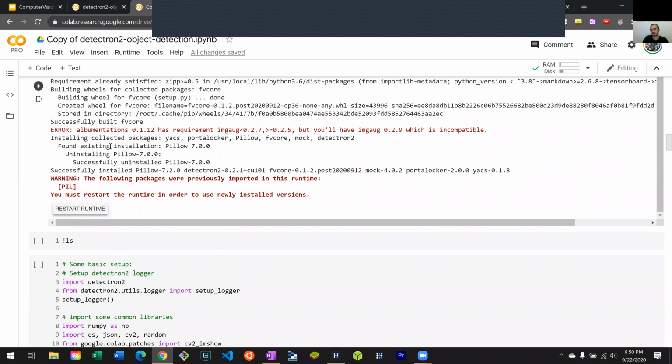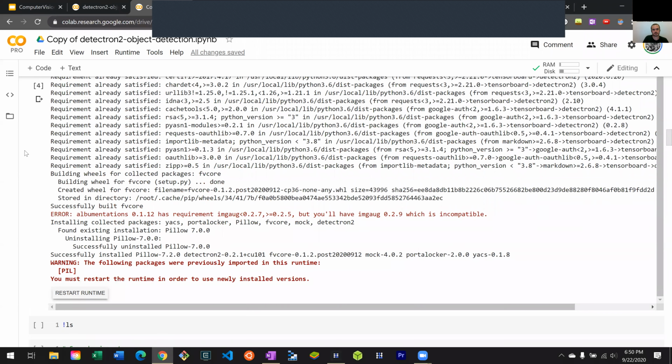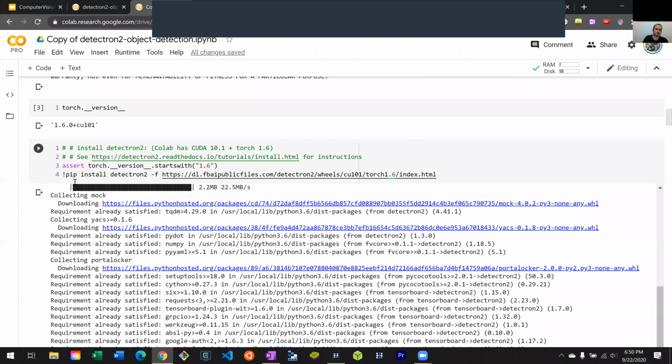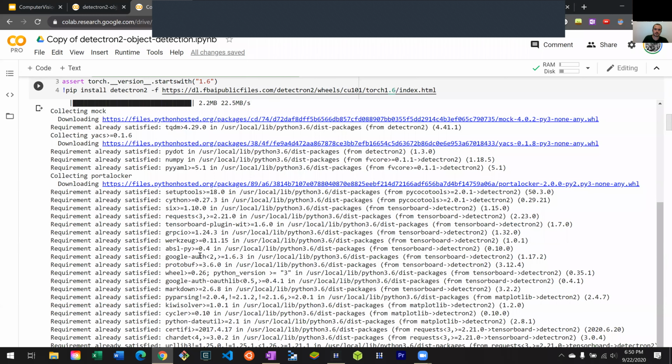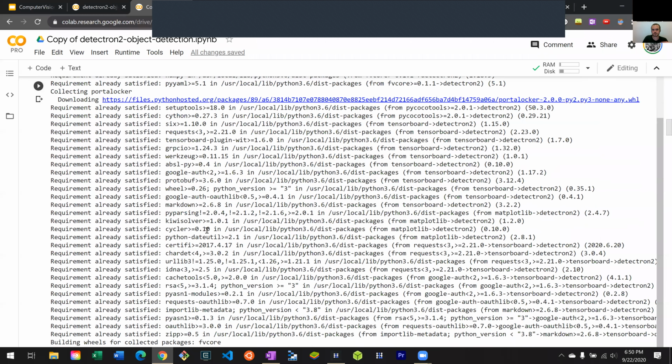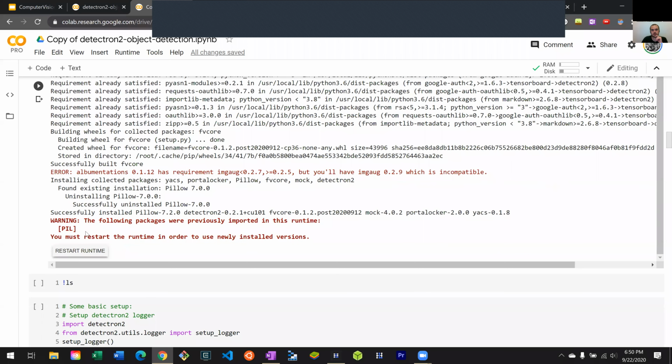Google Colab comes pre-installed with things like PyTorch and TensorFlow, so you don't have to install those every time. But it doesn't come pre-installed with Detectron 2, but it uses a lot of the requirements of PyTorch, so it's already there, so it installs pretty fast. And then you'll get this error, but ignore it. Don't restart your runtime. Everything is fine.